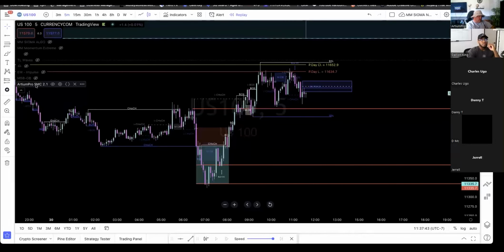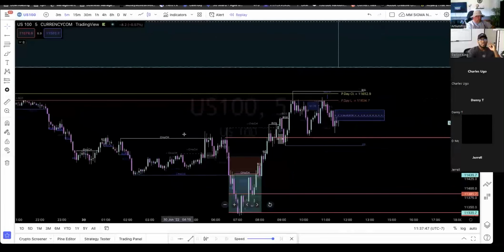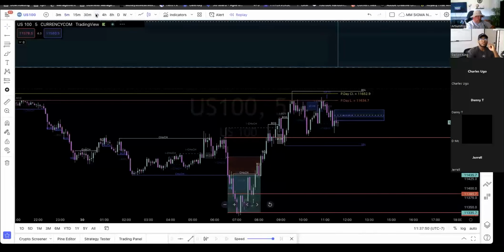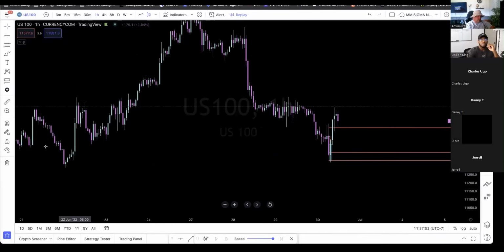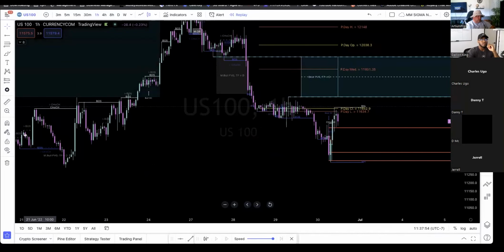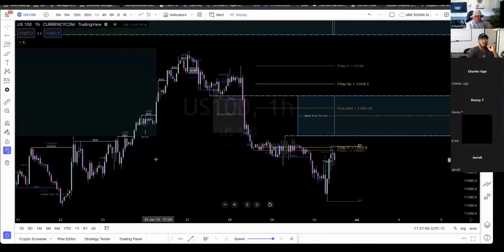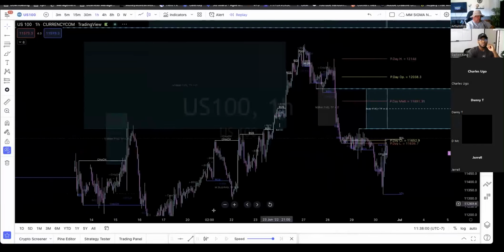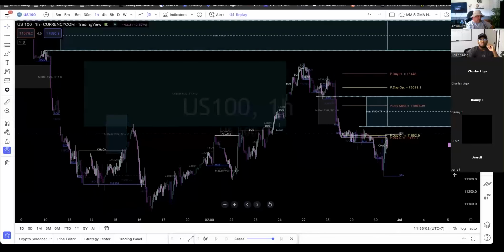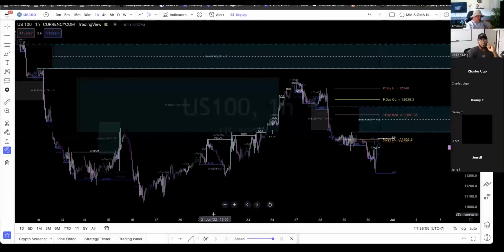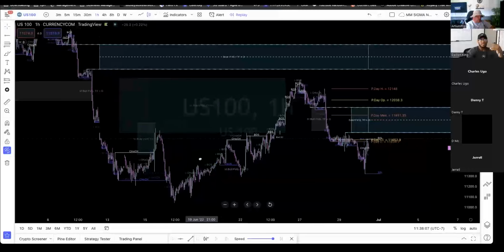So this is ArtiumPro SMC 2.1. Essentially, let me go on the 1 hour and get rid of these. That was my trade from this morning. It's a lot cleaner. All right, cool. So the major update that we've done here is, one, it's a lot cleaner setup.